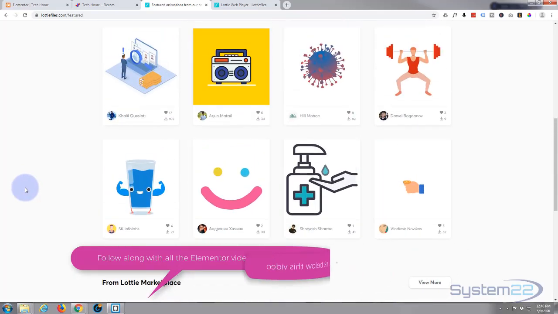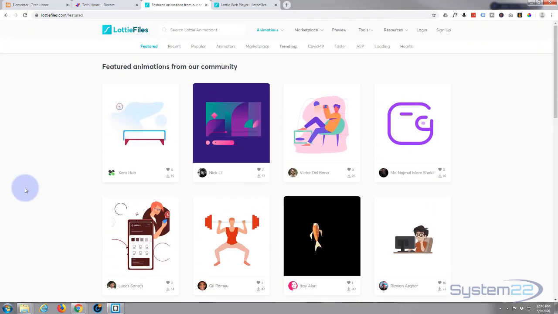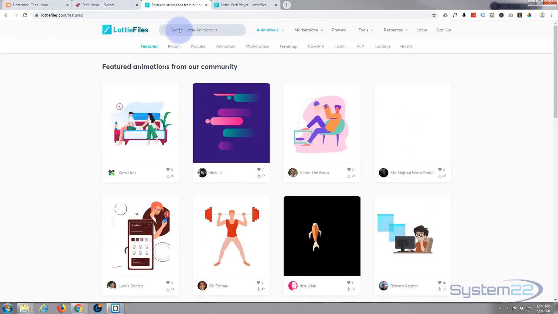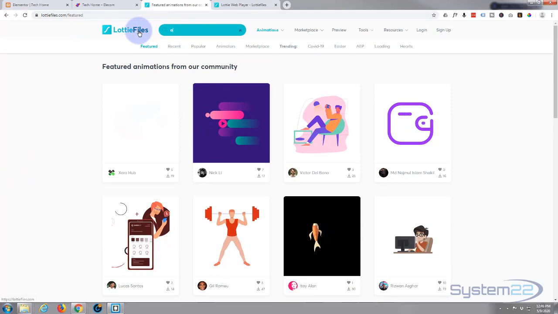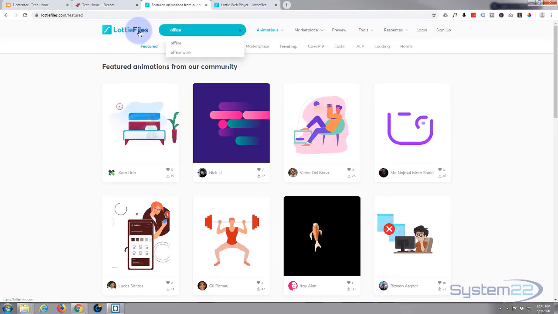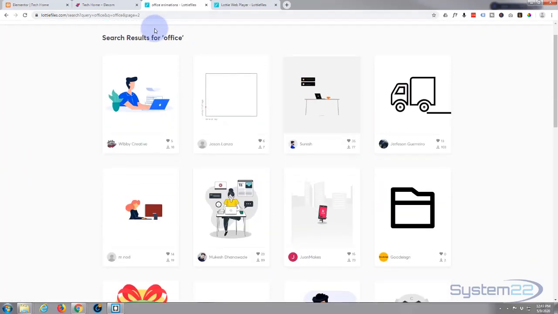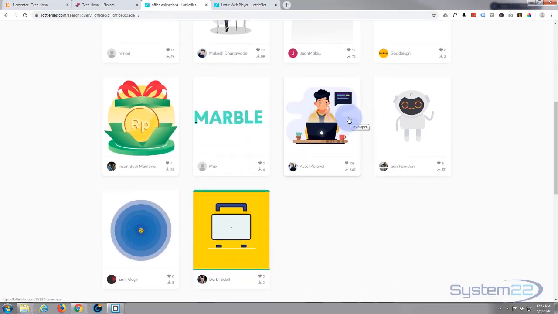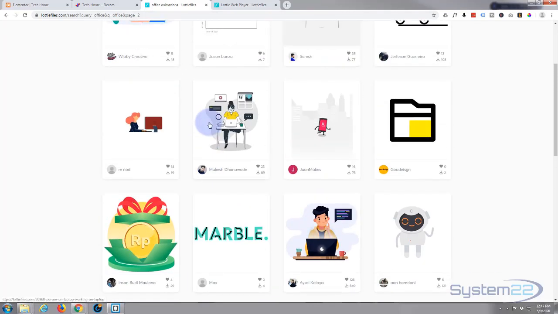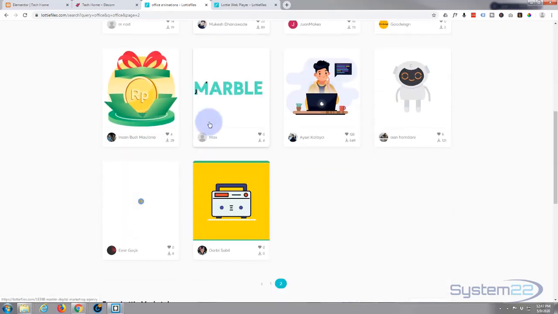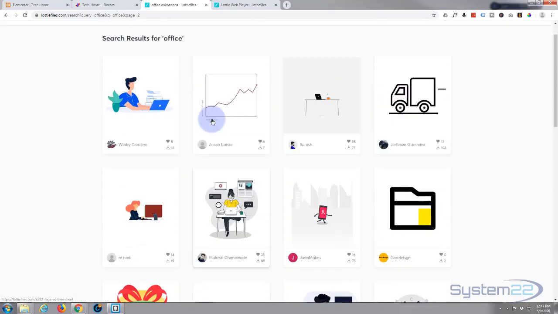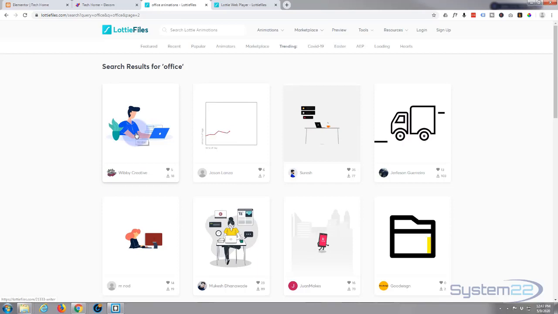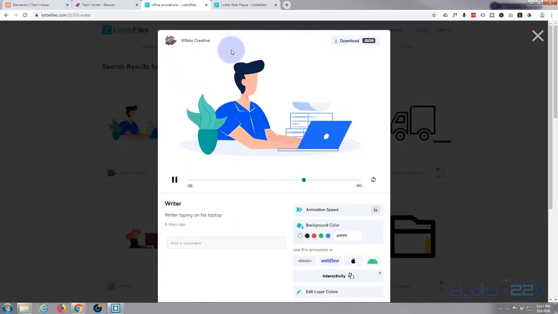So let's get started. All you need to do is choose whatever animation you want. You can put in a keyword up here like office or something like that. I think that's what I chose before. And once you find the one that you want to use, that's the one I just used before. Let's use a slightly different one here. Let's take this one this time. It'll open up in a new window.